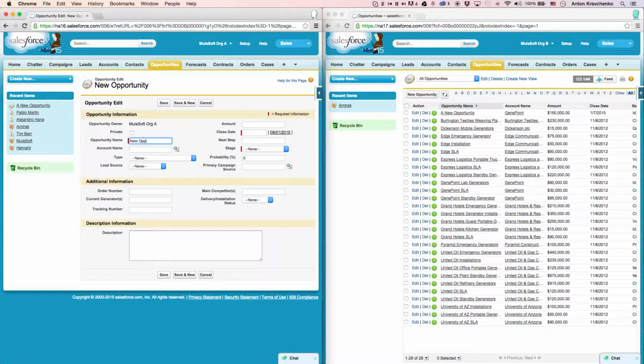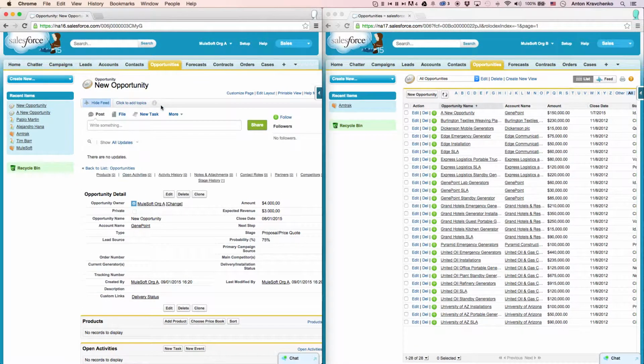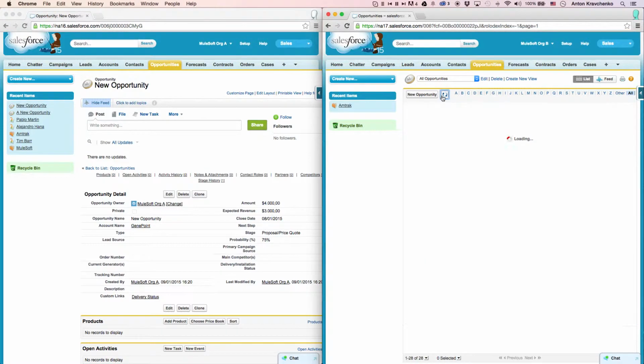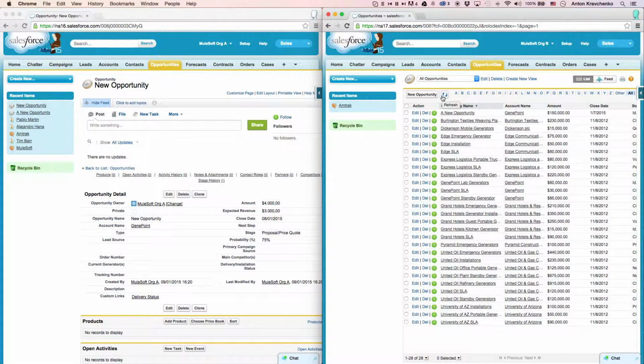Now, let's create a new opportunity that doesn't meet the criteria. We will fill up all the information, and in this case, assign an amount lower than 5,000. Then, when we go to our destination Salesforce instance, we will see that the opportunity didn't migrate over.